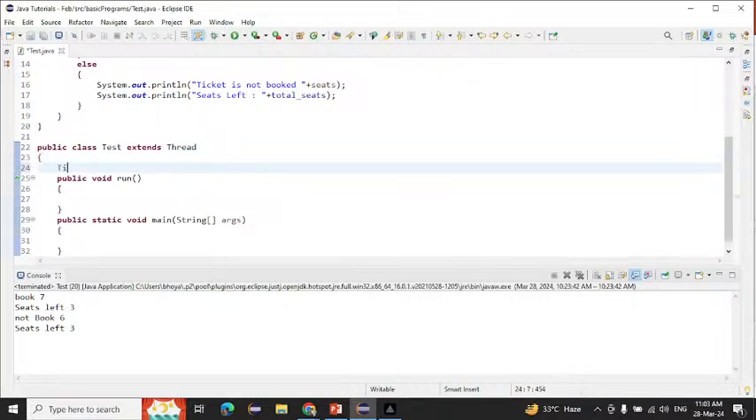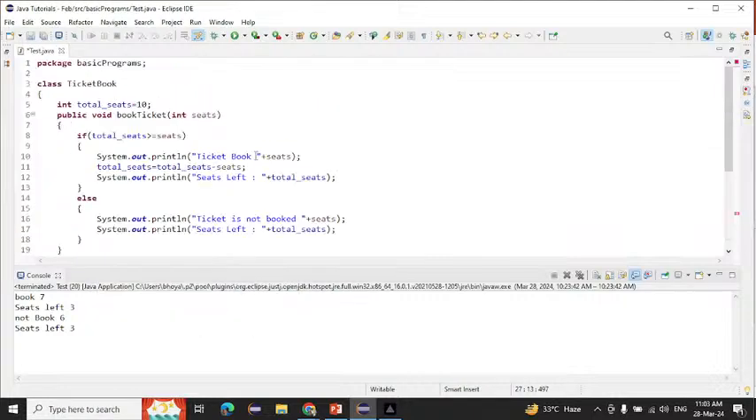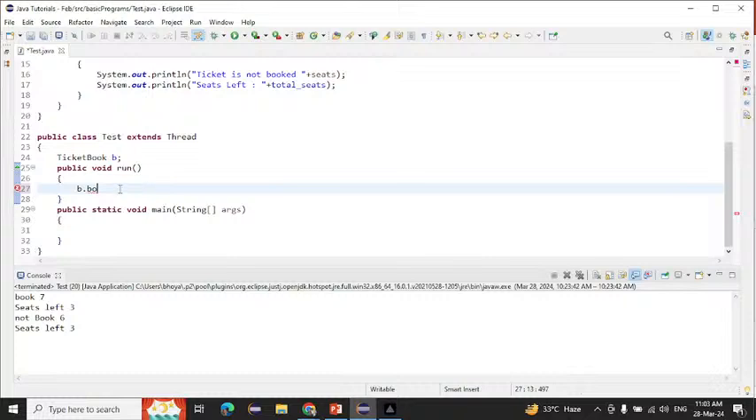So I will create one reference here. This is a normal variable here. There is a ticket booking object B I have created here, and with the help of this B, are we able to call this method? So we will try to call that method, book ticket. So book, and here tickets. So I have called this ticket as that.